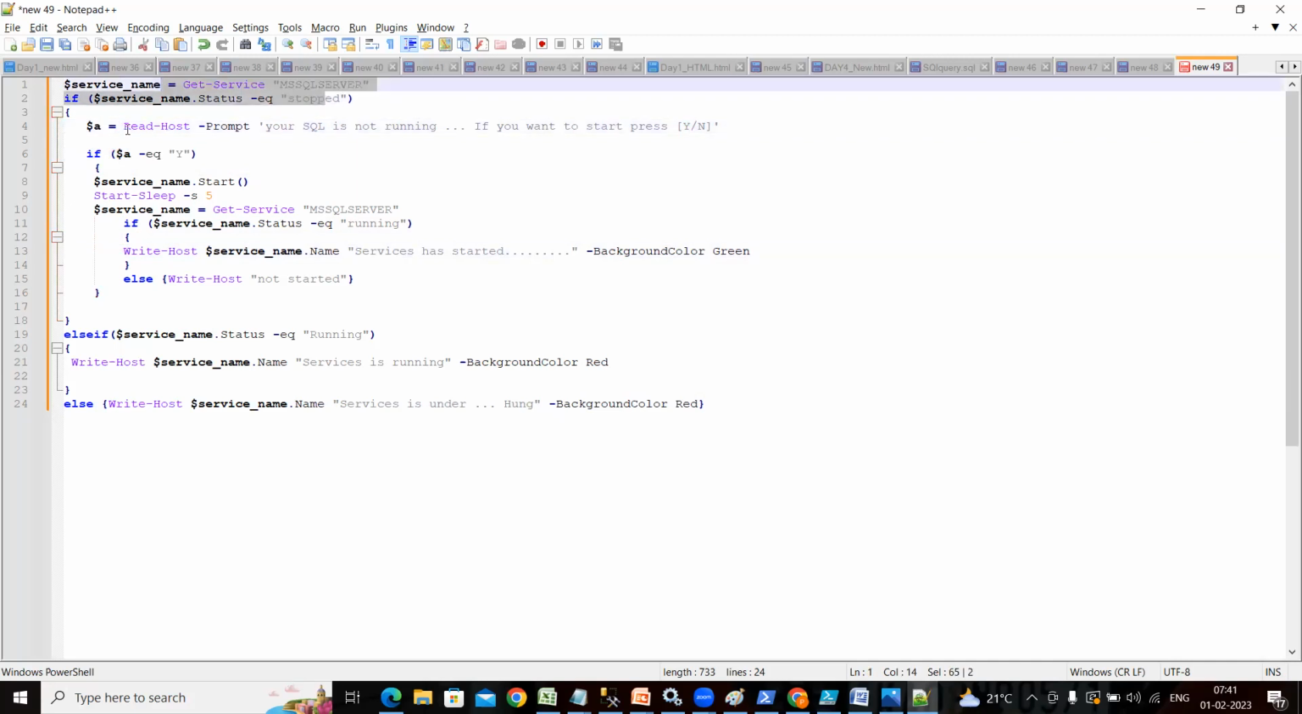If it is asking that SQL Server is not running, do you want to start, I press yes. Then it is going to this loop and it is displaying this one, you want to start or something like that. And if I'm pressing N here, N means it should not start the services, right? It has to skip the process. So skip the starting process.